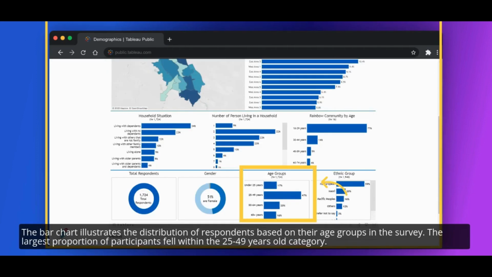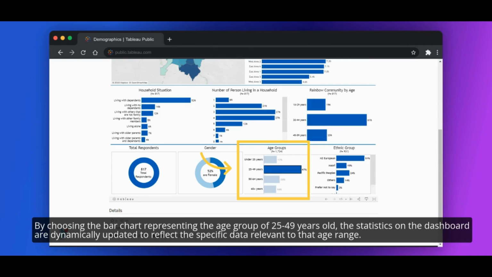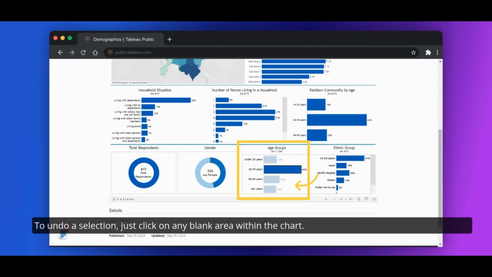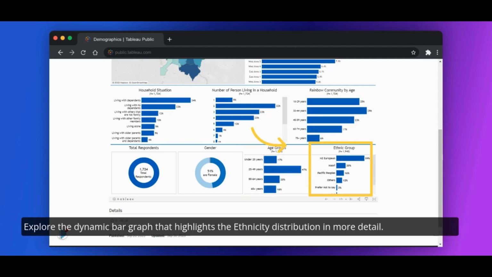The bar chart illustrates the distribution of respondents based on their age groups in the survey. The largest proportion of participants fell within the 25 to 49 years old category. By choosing the bar chart representing the age group of 25 to 49 years old, the statistics on the dashboard are dynamically updated to reflect the specific data relevant to that age range. To undo a selection, just click on any blank area within the chart. Explore the dynamic bar graph that highlights the ethnicity distribution in more detail.